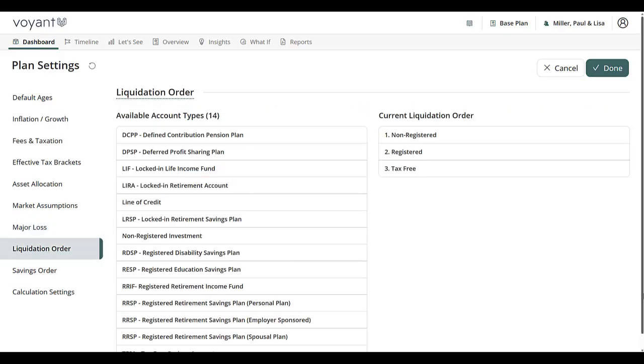Liquidation order, at a high level, is how the software liquidates assets in the retirement stage. So the software will always look for cash, pensions, and any other sort of income available in the plan, and then it'll move to this liquidation order. You can use this to move these items up and down the liquidation order, and you can even move certain items from the left-hand side if you want to move them into the liquidation order.